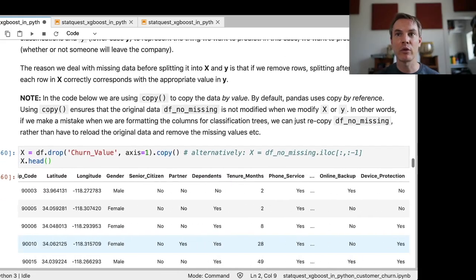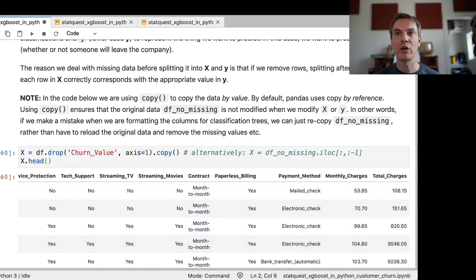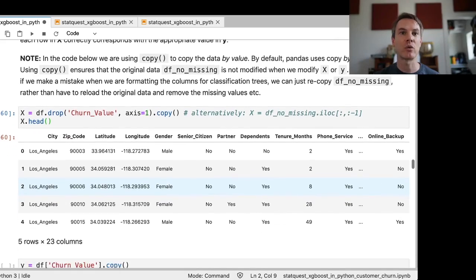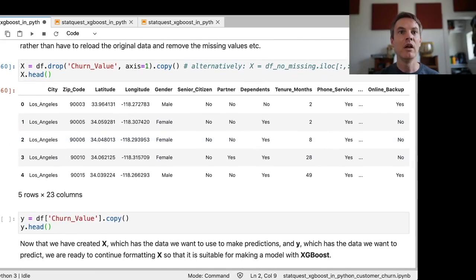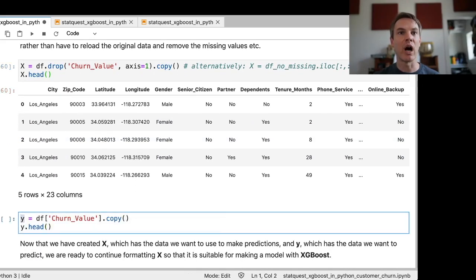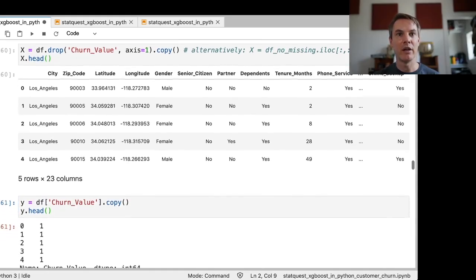So there we go. And if we scroll over, we see that churn value is missing. We've got everything else, which is great. That's exactly what we wanted. Now we're going to make this lowercase y variable, and it's going to be just the column in the data frame called churn_value. And then we're going to print out the first 5 rows to verify that it looks the way it should. And there it is.